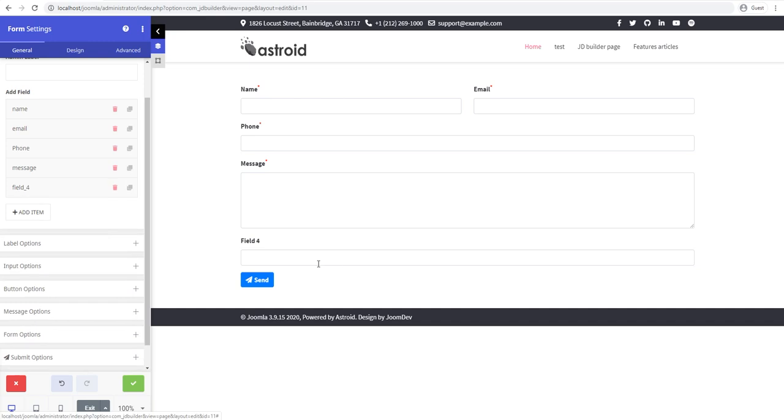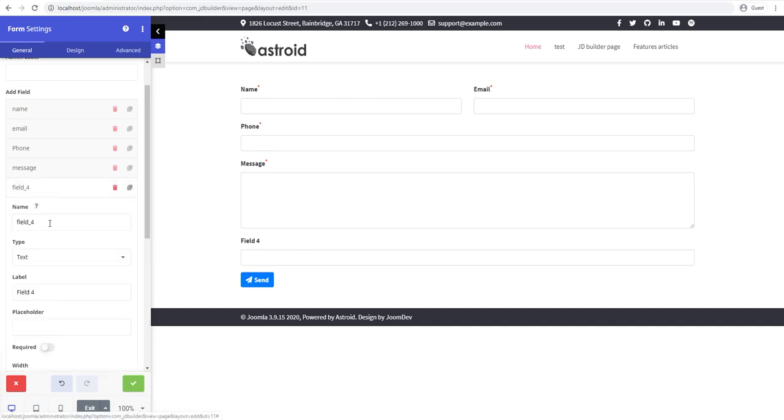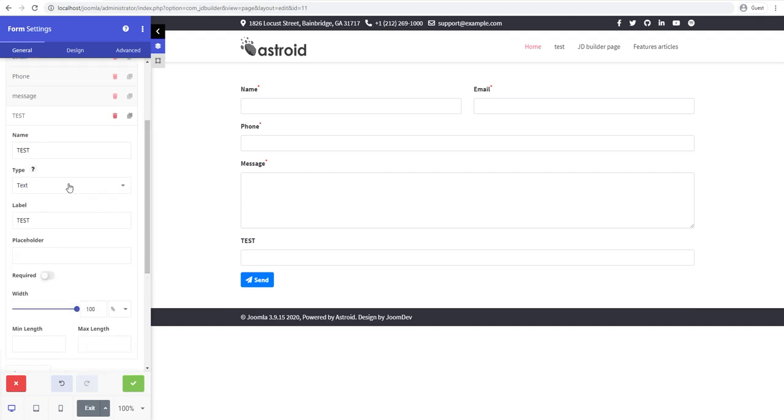So I just went ahead and added a field here, field 4, and I'll just name it test since we are working on this one. So test. Perfect. So the first one is a text field type, which is basically an input field type for accepting names, company names, anything where there's a limited amount of text.